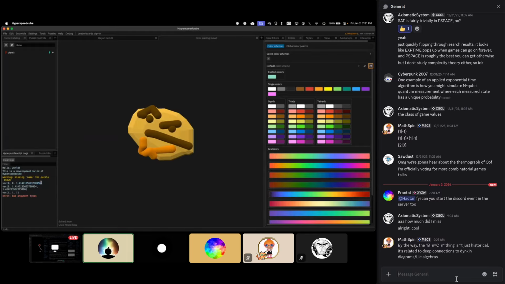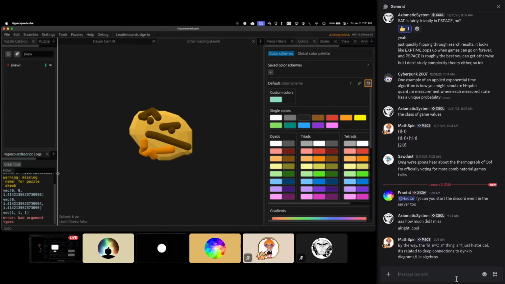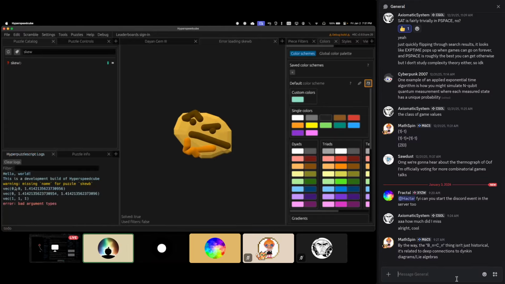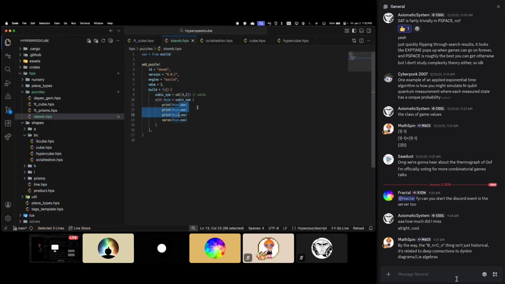So this is our face vector. I don't know if you can see that. Yeah, here's our face vector. Here's an edge vector for a cube. And here's a vertex vector. Okay. Now, those are not necessarily the actual locations of those things. They're just pointing in the right direction. You still have to scale them.